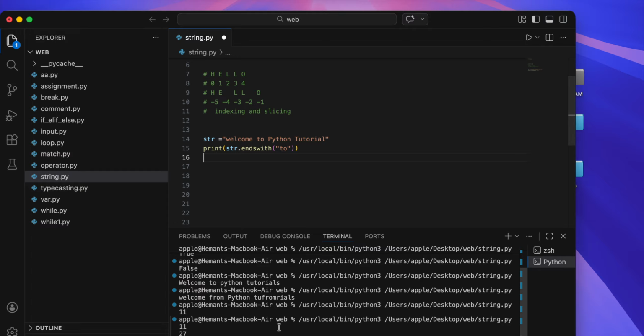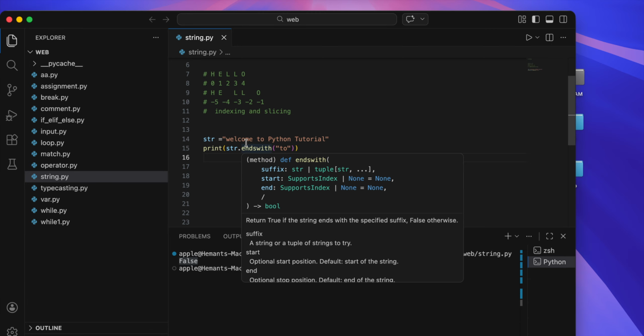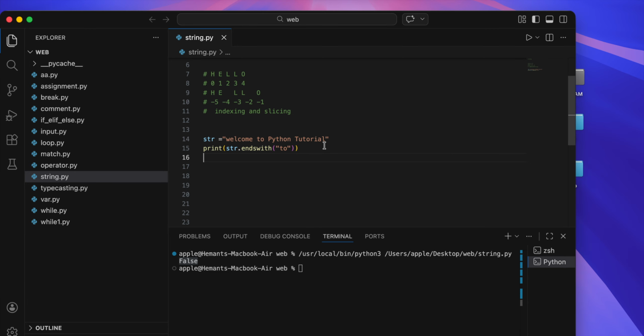Now let's see what the output is. Executed, and it's false, because the string does not end with 2. It ends with al. So I'm going to change it now and run it. It is true now. This is how the endswith function works.